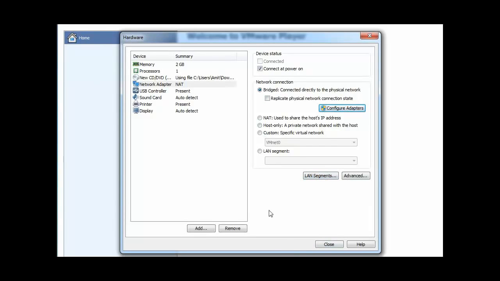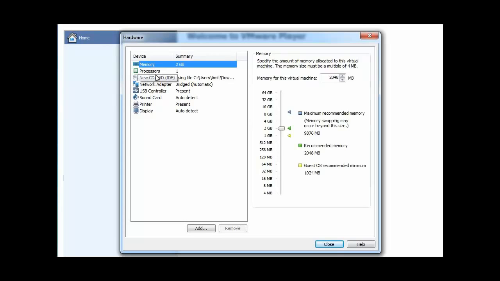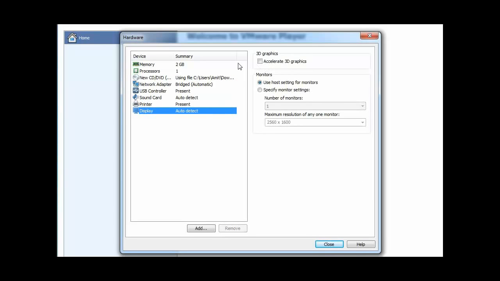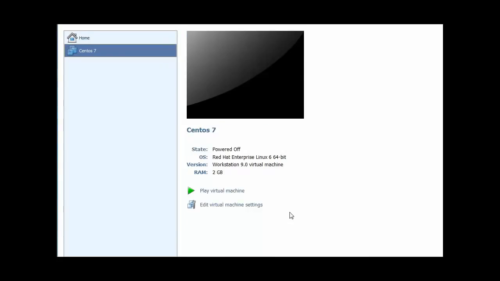Okay, so that's that. You can configure the memory, and if you want, you can change other things. I just think they're all good by default. Close and then finish. So now we're gonna play the virtual machine here.